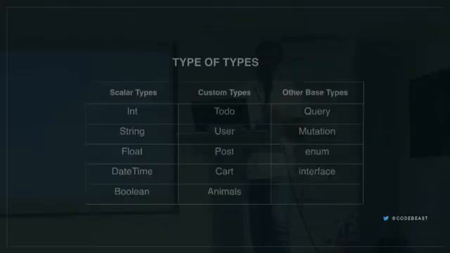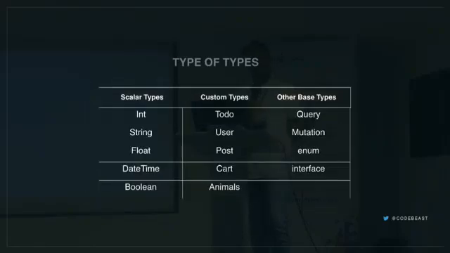There are other types apart from what you've seen. We have three major categories: the scalar types, the custom types, and the other base types. The scalar types are the primitive types that you know from other languages, where you have integer, string, float, datetime, and boolean. The custom types are the ones you create for yourselves. Like in structured languages, you have C# classes, or interfaces, and those class or interface names are the custom types in GraphQL. Just like the Todo we created in the previous slide, in this case it's a custom type. A custom type can be a resource in your application. So there is Todo, there is User, there is Post, there is Cast, there is Animals. It can be anything.